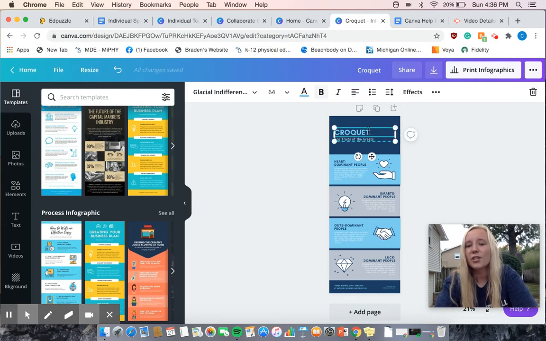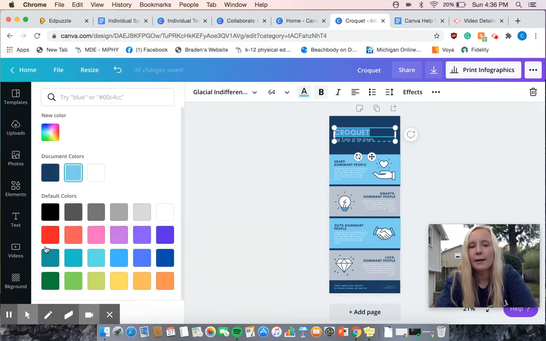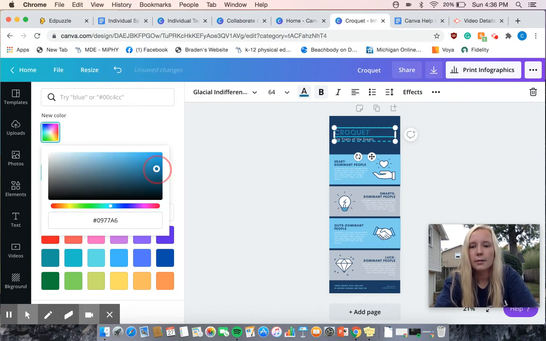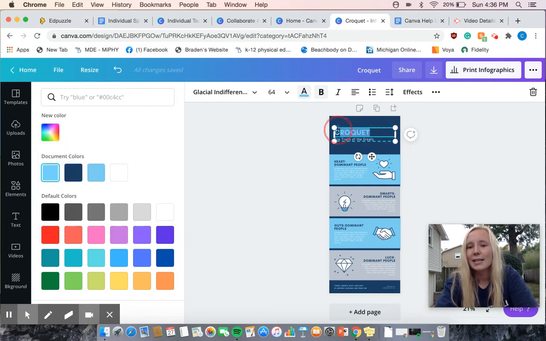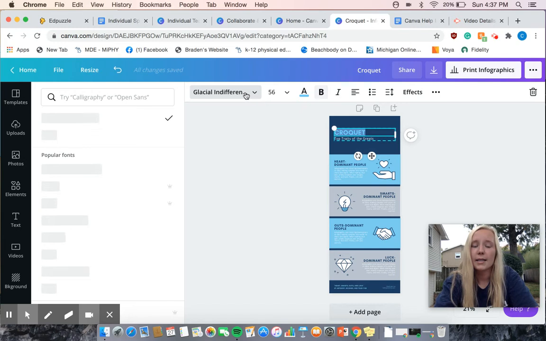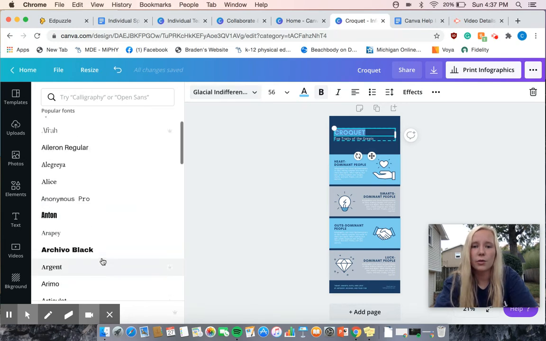If I want to change the color of my font, I'm going to highlight it, and then I'm going to go right here to text color. I have these default colors, or I can click on new color and create my own, however I want. Same way if I want to change the size, I highlight it and then I click here to the different numbers and it gives me different options. Same thing with font, highlight it. You guys know all this from using Google Docs, but in here you have all these different fonts and then it shows you off to the side, okay?